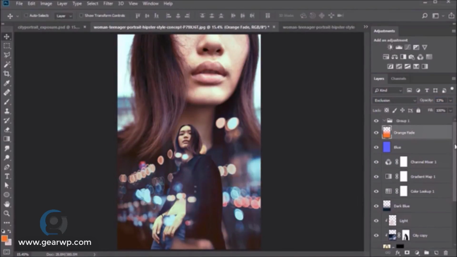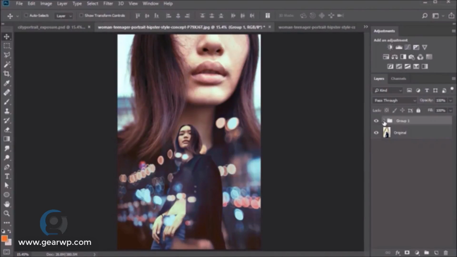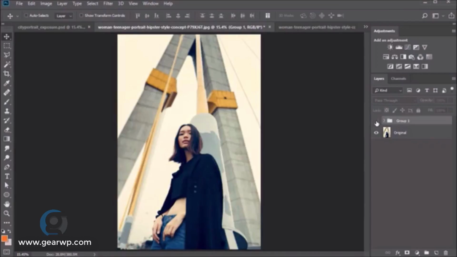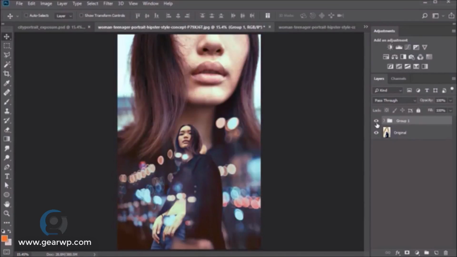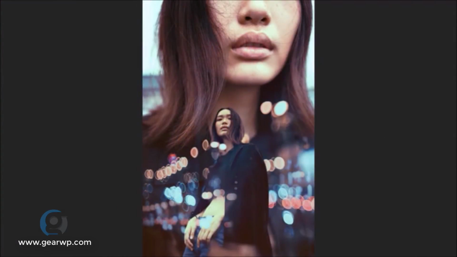To see the difference from the beginning, feel free to add a new group to place all your new layers into. Flip back and forth between the original and your new composition to see the beautiful city double exposure in action. I really hope you enjoyed creating this effect. Let's move on to our next lesson, where we'll learn how to create a colorful duotone double exposure.